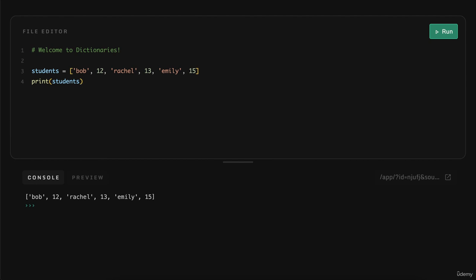To illustrate this, let's convert our earlier list into a dictionary. Now we can go ahead and write students equals, and then in curly brackets, Bob, 12, Rachel, 13, and then Emily, 15. Here, we've created a dictionary named students, where each student's name serves as a key, and their age is the corresponding value. Now if we print students, we'll get Bob, 12, Rachel, 13, and Emily, 15.